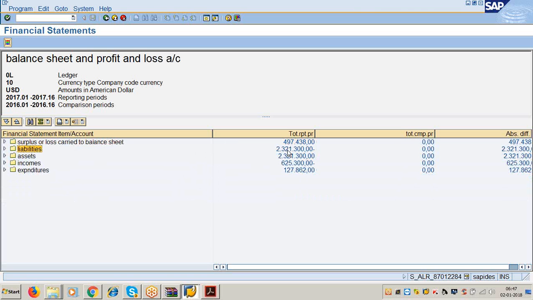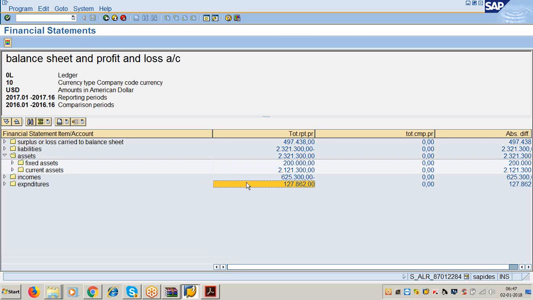Your liabilities is this much. Your assets is this much. Incomes is this much and expenditure is this much. So what is the bifurcation of assets? Click on this. Fixed assets is 21.21. Current assets is 6.21. Then what is the bifurcation of current assets?